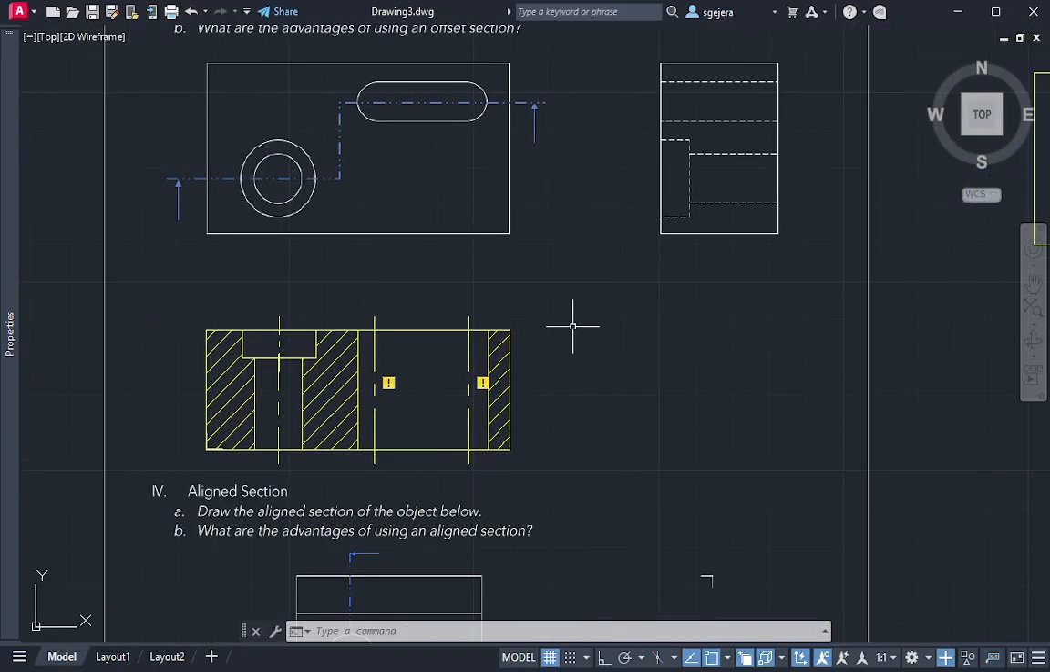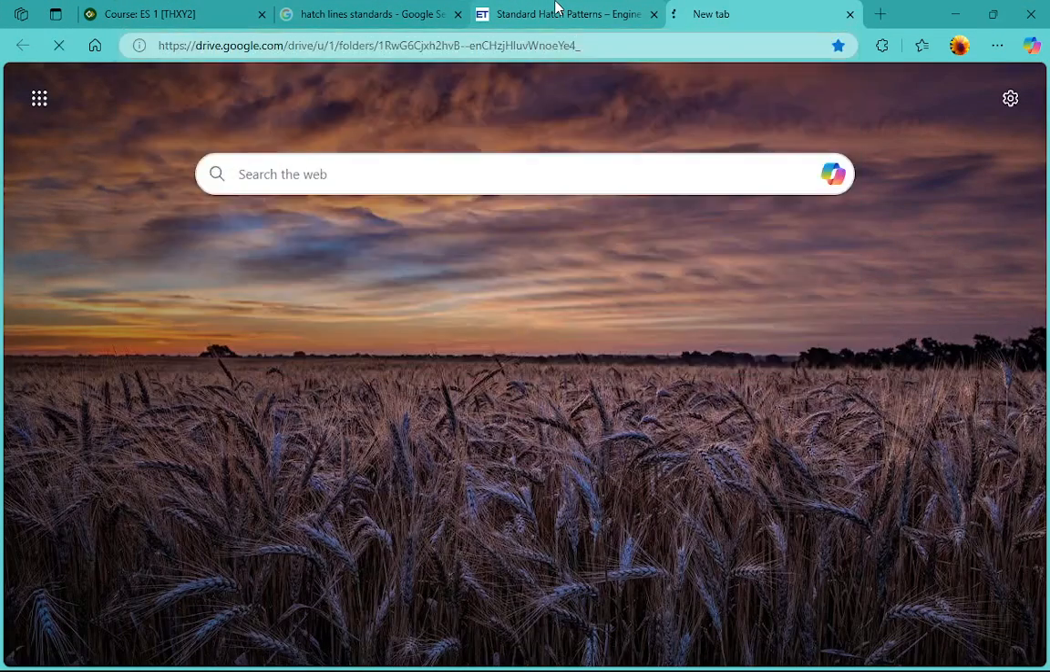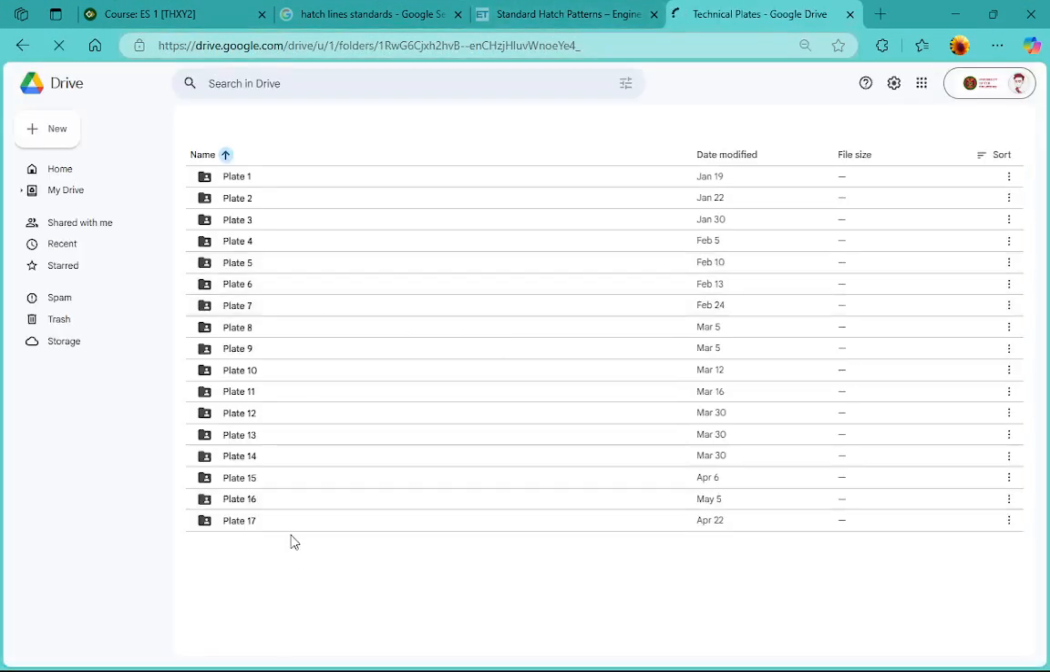So I think we can end there, 5:15. Again, I'll send the recordings. Ito, record natin. Tapos, yung align section, we'll do it on Thursday. Yung plates, sabay na lang natin gagawin yung 16 and 17. Wait, check lang natin yung plate, no? Let's check the plates.